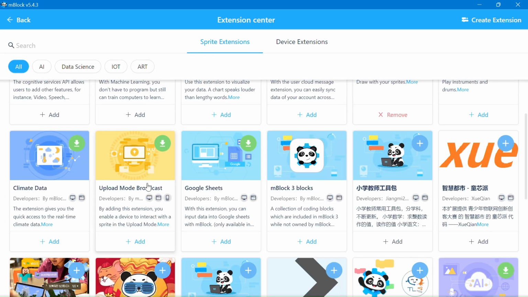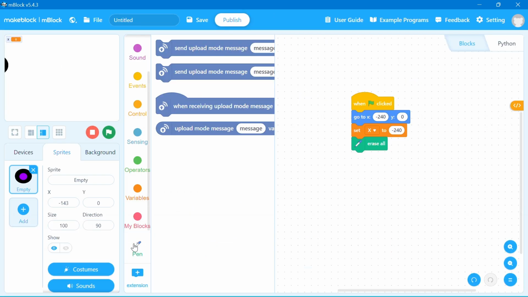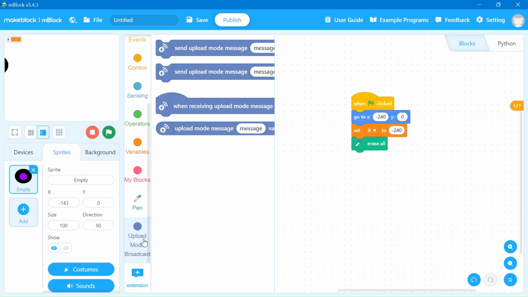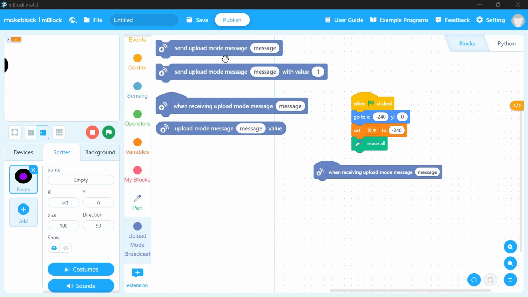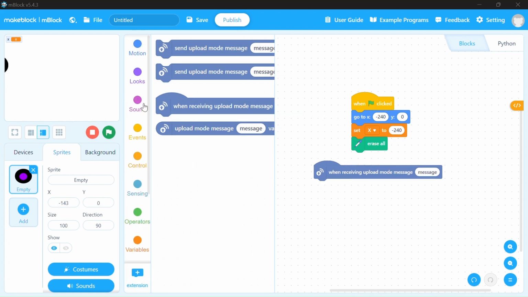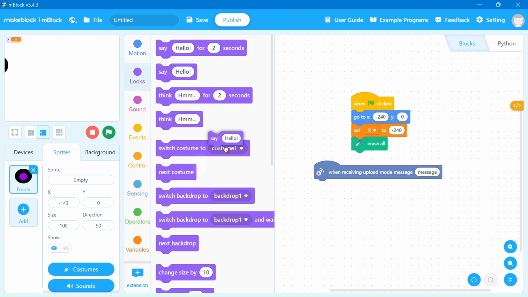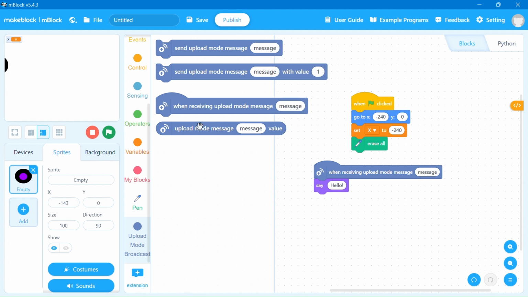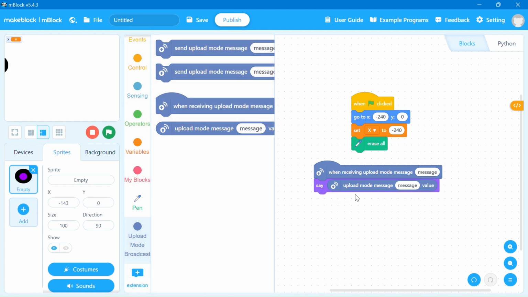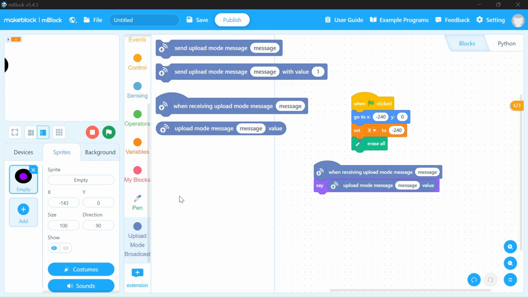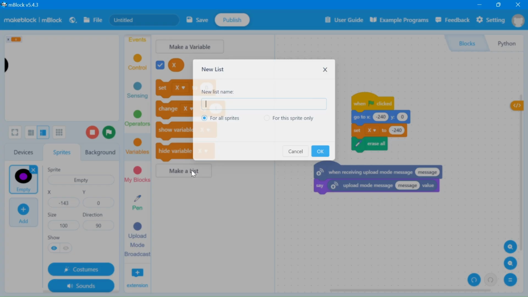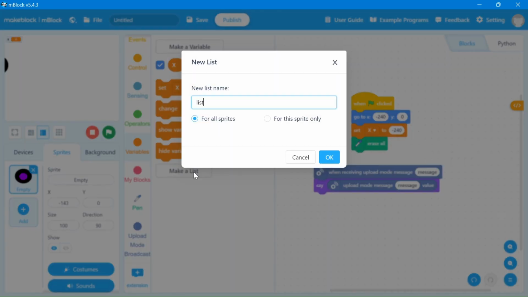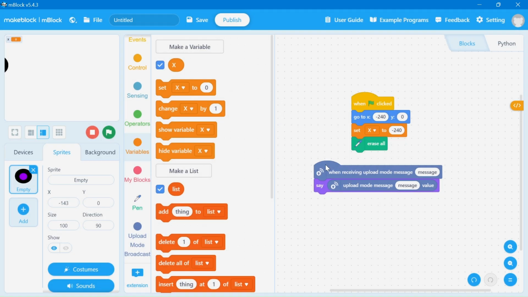Upload mode broadcast, drag the when receiving upload mode message block. In looks, drag the say hello block and modify it to display the heart rate data by adding upload mode message value. Create a list to log heart rate data using add value to list.